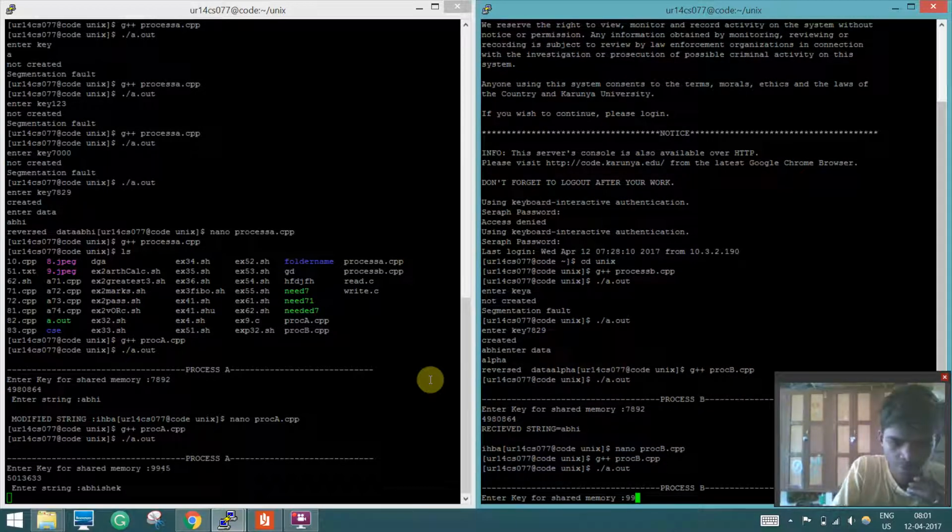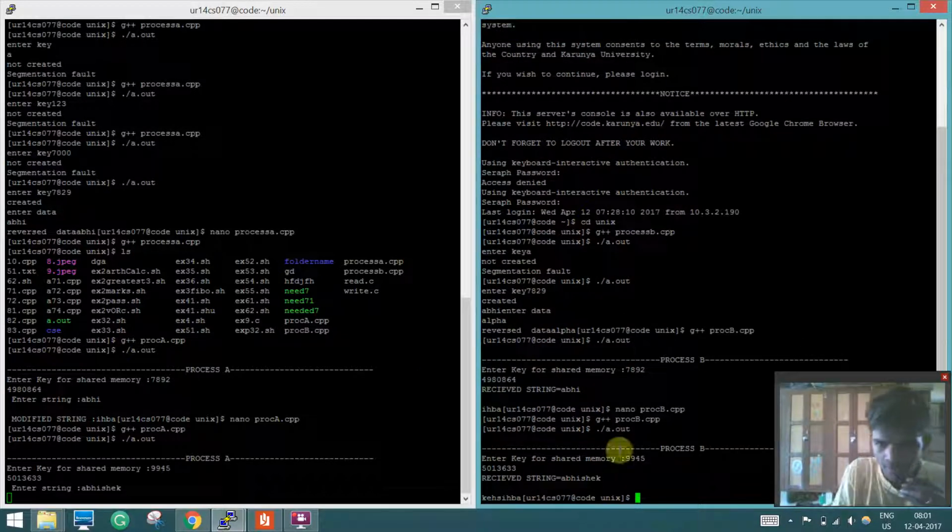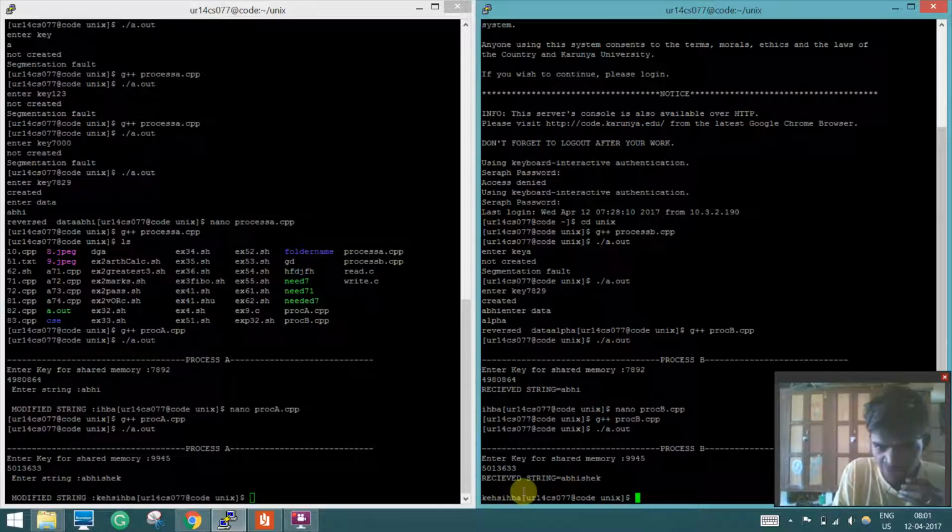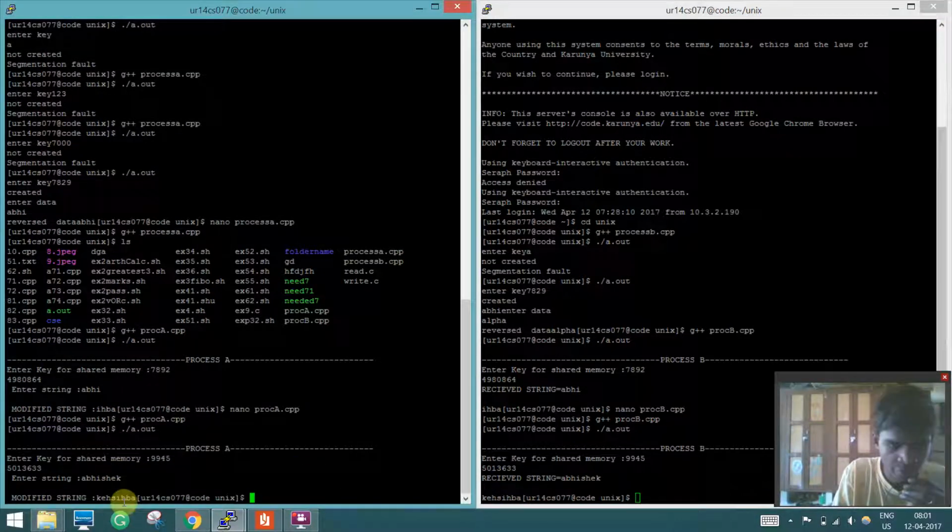9945. So here we can see that yes, it has received the string and its reverse is over here, and over here we can also see that it has been executed and completed successfully.